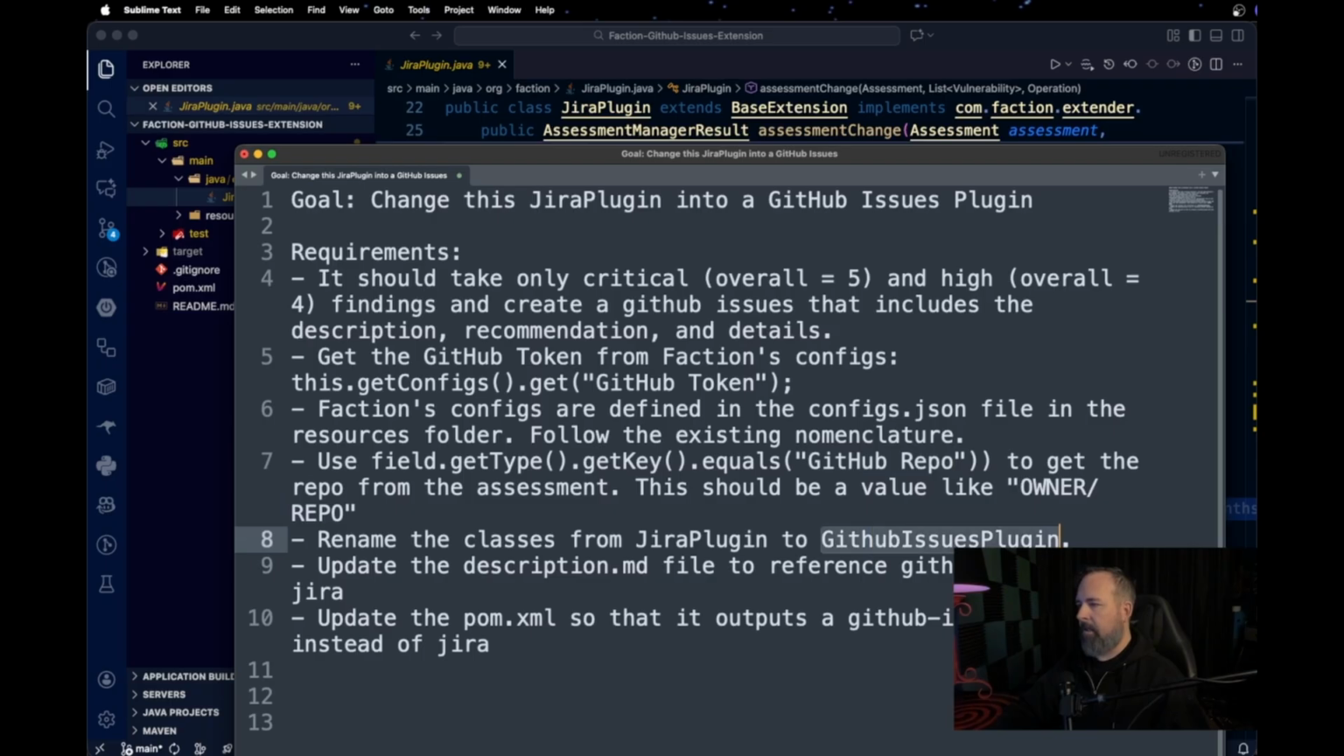Like we're going to change the name of this plugin, we're going to make sure we update the descriptions, and we're going to update the POM files. Some of these things you might not be familiar with yet, like what descriptions MD does and exactly what the POM file does with relationships to these extensions.